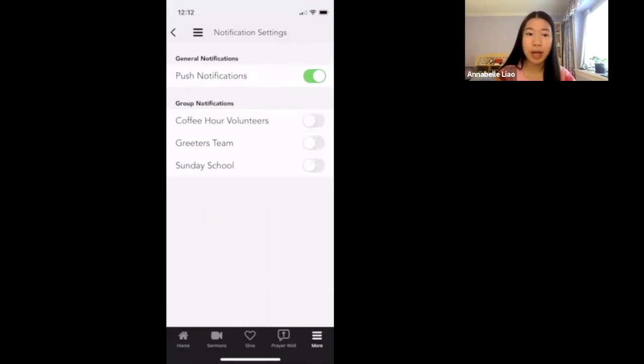So push notifications are what I talked about briefly a few seconds ago with the general reminders for Sunday worship and things like that in our inbox. So if our push notifications are on, that means I will be receiving these messages and reminders. Okay, now notifications underneath that are the group notifications, right? And these are specific groups in the church you can join to receive these specific notifications as well.